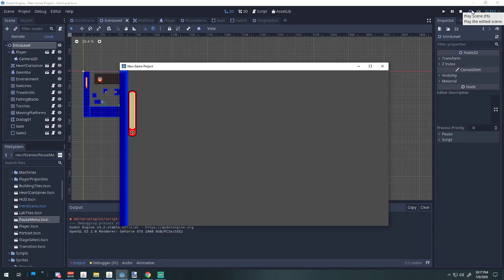What I really should do is have it freeze the player and then move them slowly or something, but I'll figure that out.